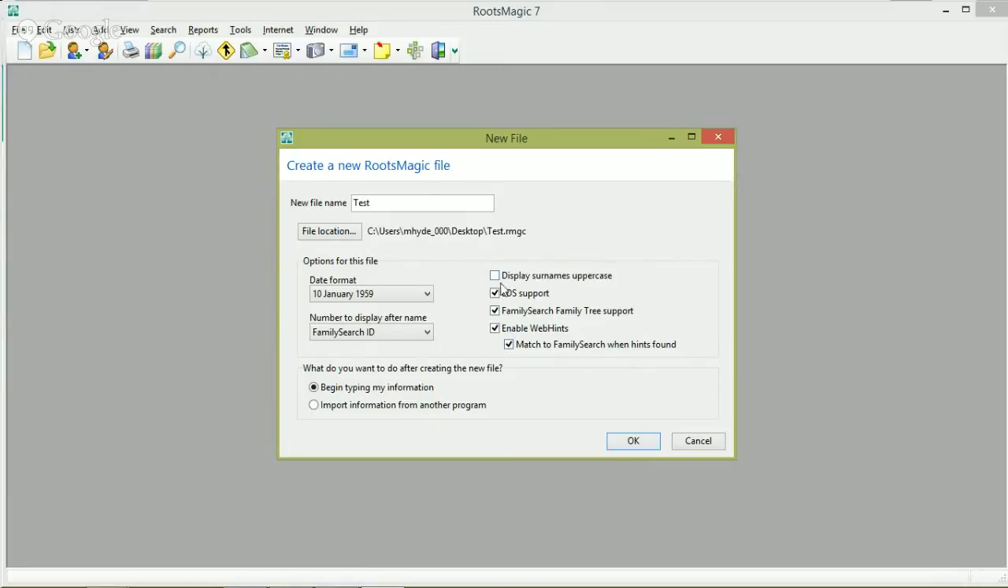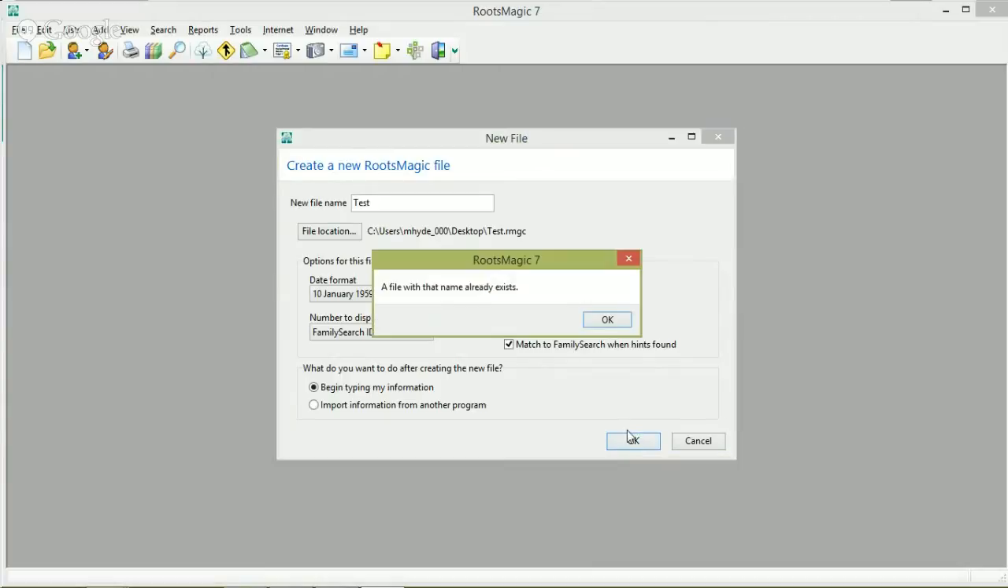Then the last one, display surnames uppercase. I would suggest not doing it. That was an old feature that a lot of people did before, just because that helped distinguish the first name from the last name and the middle names and all that. That's not necessary anymore. They have other ways to identify that, so don't check that. Okay, let's click OK, and let's start opening up our file.